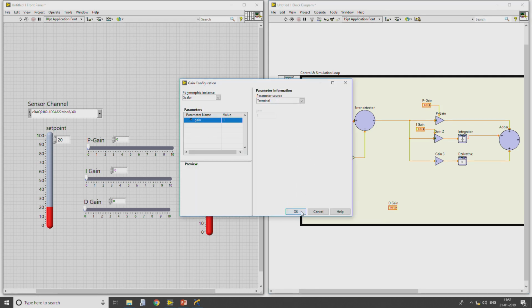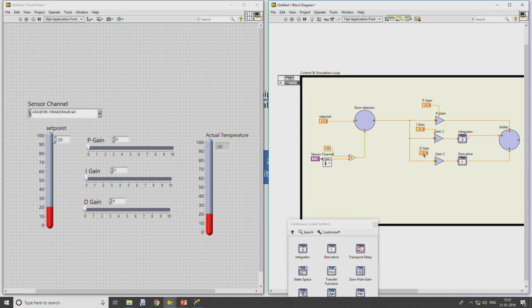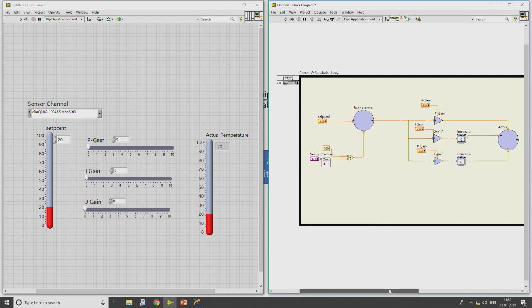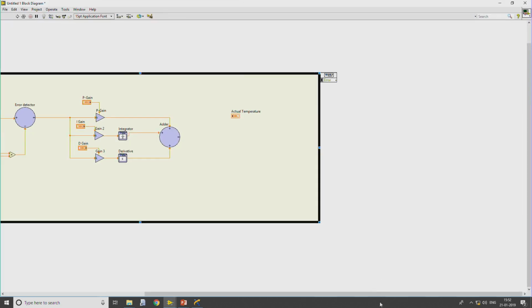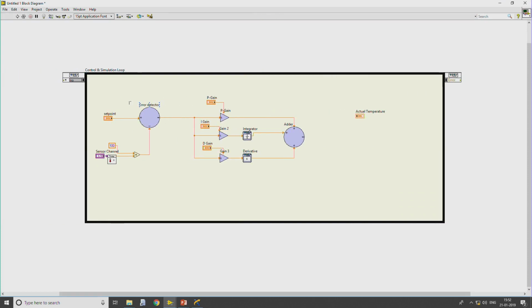But we cannot use a simple D controller, because when the error is a constant, the derivative gain will become 0. So the output given by the controller will always be 0, right. So, what we have done, we have created a complete system with error detector, set point connecting, as well as the sensor data with a signal conditioning system.